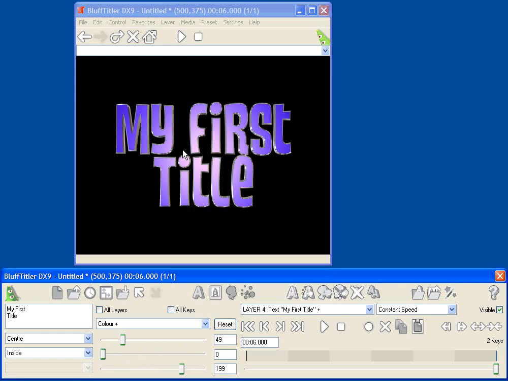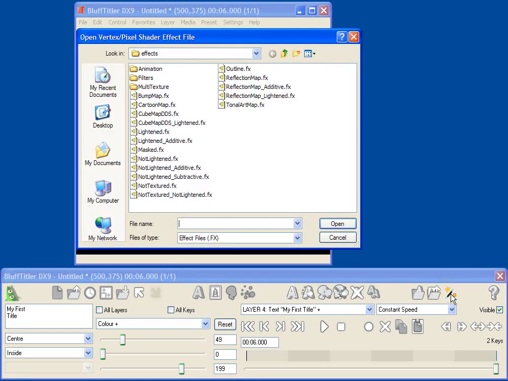You can create all sorts of different texture effects for objects in BluffTitler using the Change Effect parameter. So if I click the Change Effect button, I can select all sorts of different effects. Let's take a look at just a few of them. Now, one of the things that we can do is add a bump map.